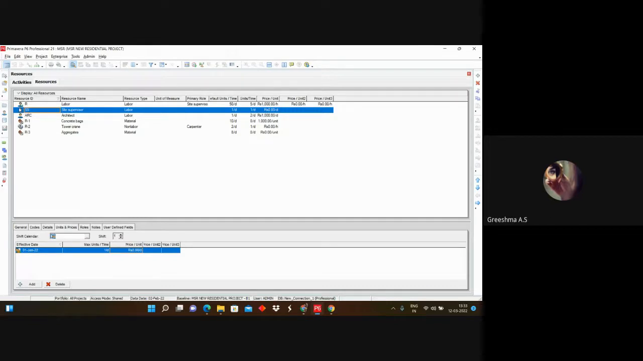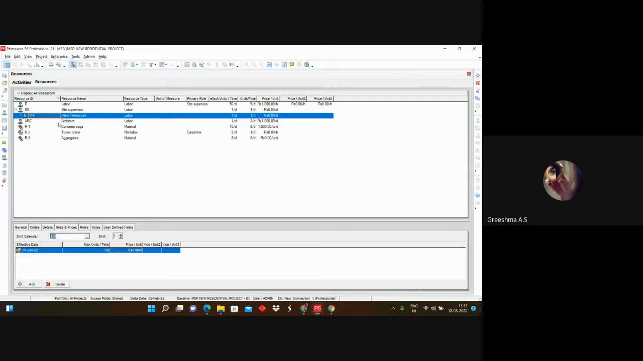Here you can see for labor, the symbol is like this, and for material, it will be like this, and for equipment, it will be a gear symbol. Ma'am, for cement I have to choose material, okay? If I choose materials, what about maximum unit per time and the price per unit?